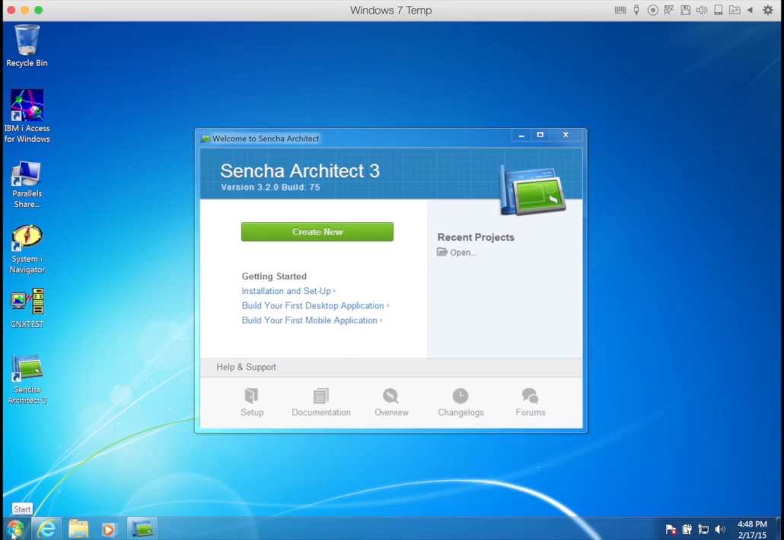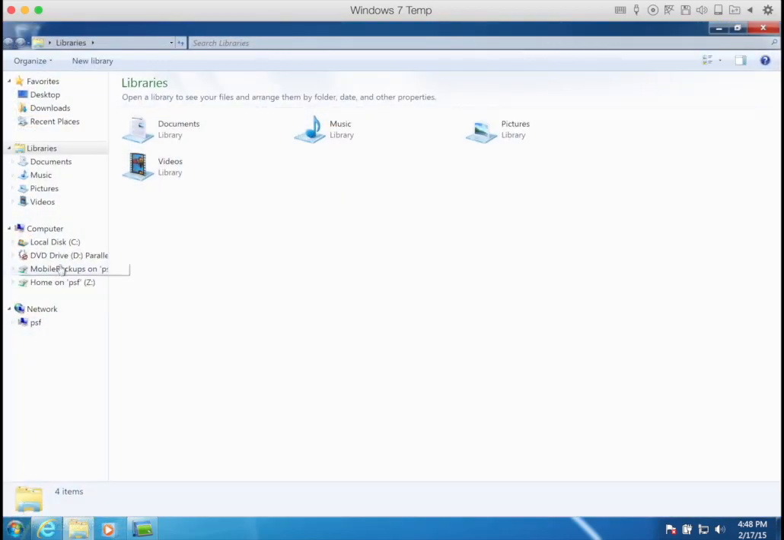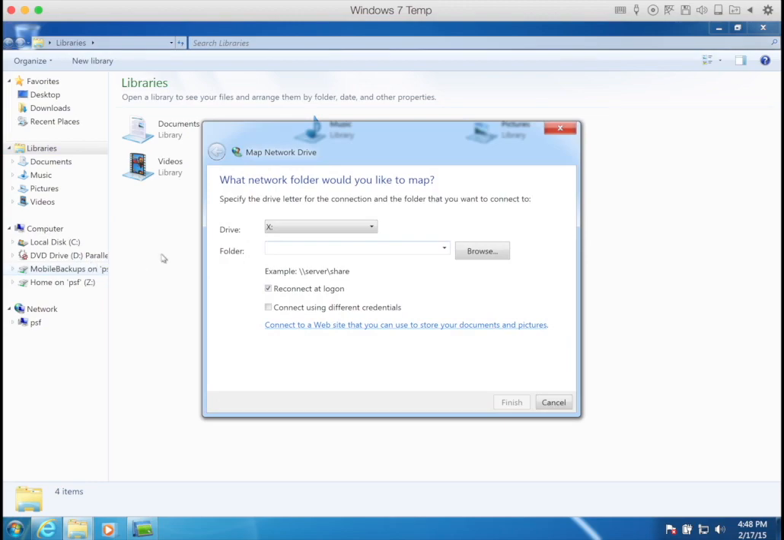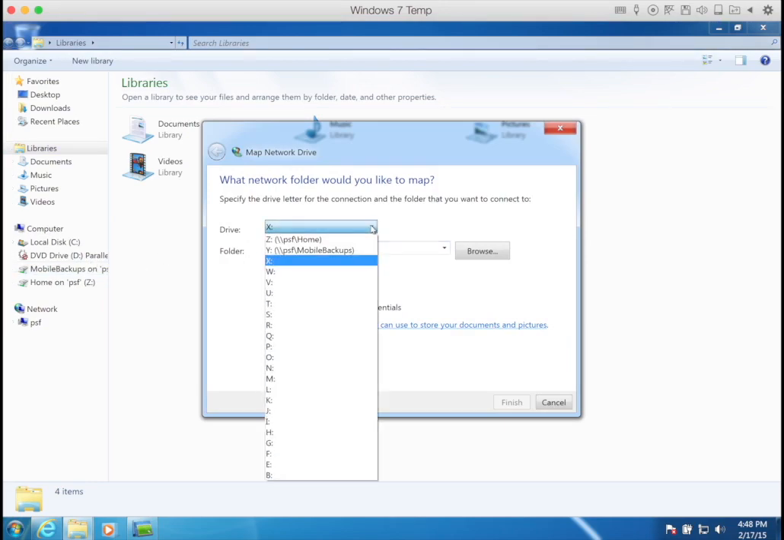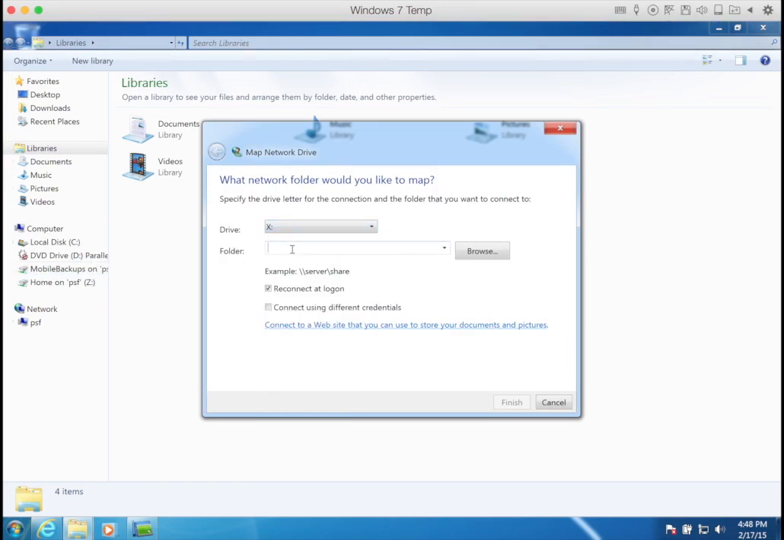So now I'll go into Windows Explorer, and I'll map a drive. I'll just right-click on Computer and click Map Network Drive. This is Windows 7. If you're on a different version of Windows, the drive mapping could be a little bit different. I'll leave the drive name as X. It doesn't really matter. And I'm going to just do my system name.